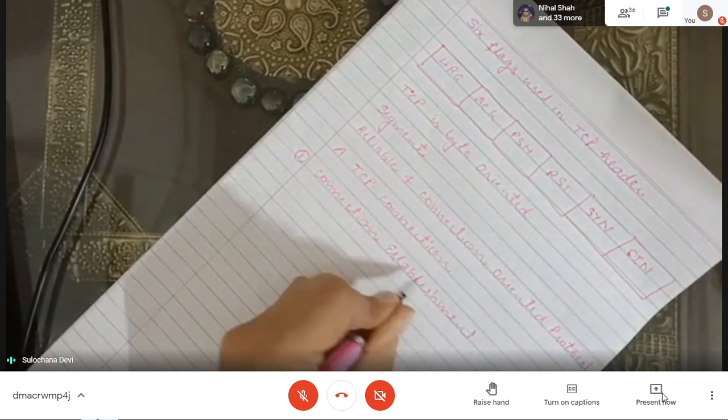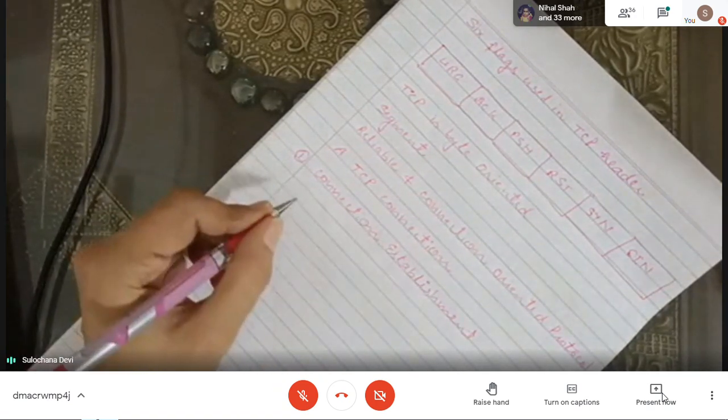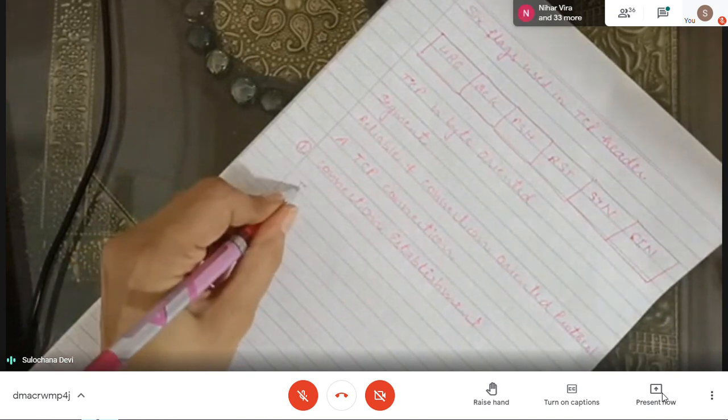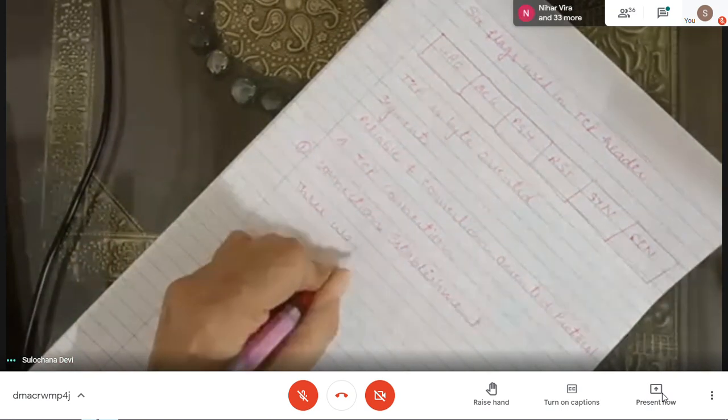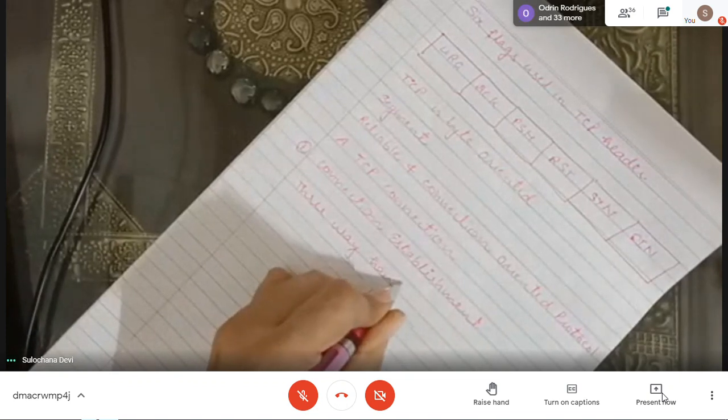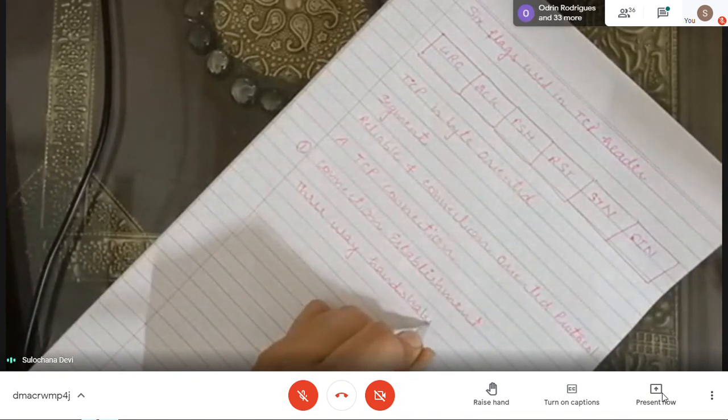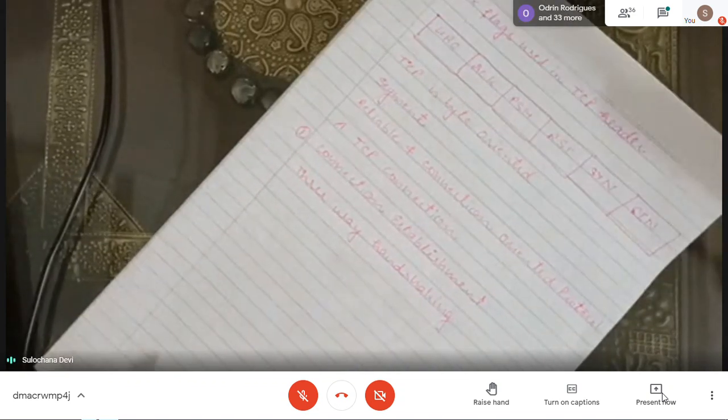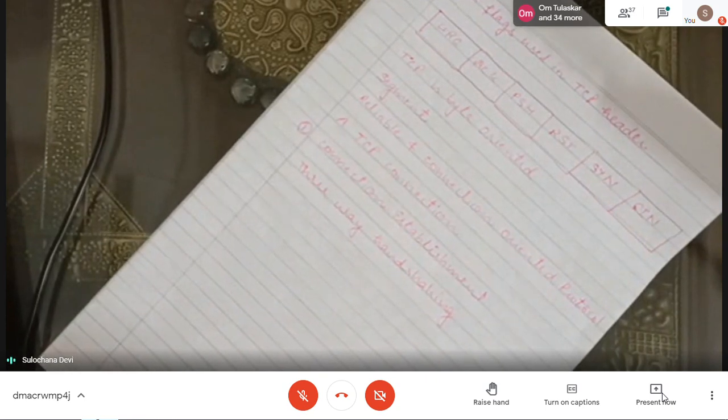The connection establishment process, we call it three-way handshaking. This three-way handshaking is very, very important. Three-way handshaking is the process of connection establishment in TCP.